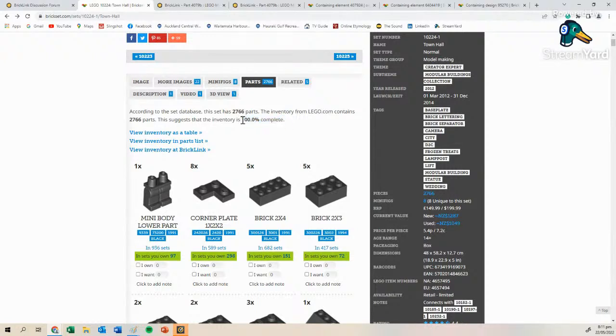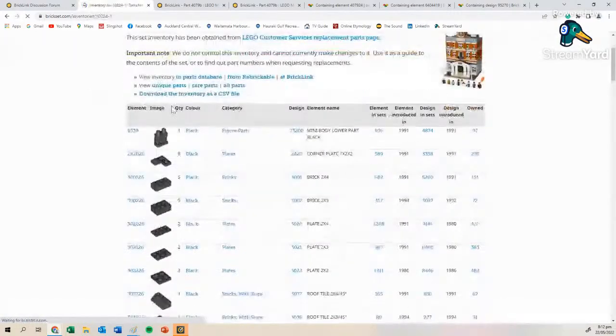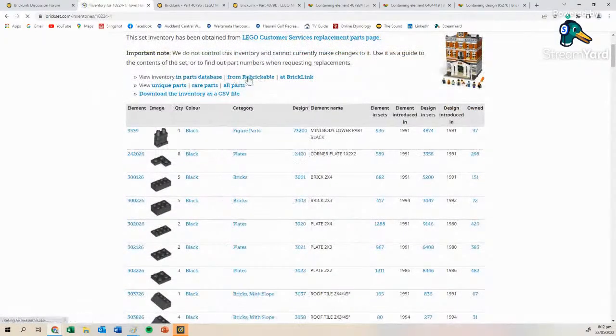And so you can sometimes get a number here that says it's 96% complete or it's 98% complete. It's giving you information about the confidence that the database here is reliable. But if it's not 100%, don't worry too much about it. If I click on inventory as a table, and I see it here, and I go to this one here, this link here to BrickLink.